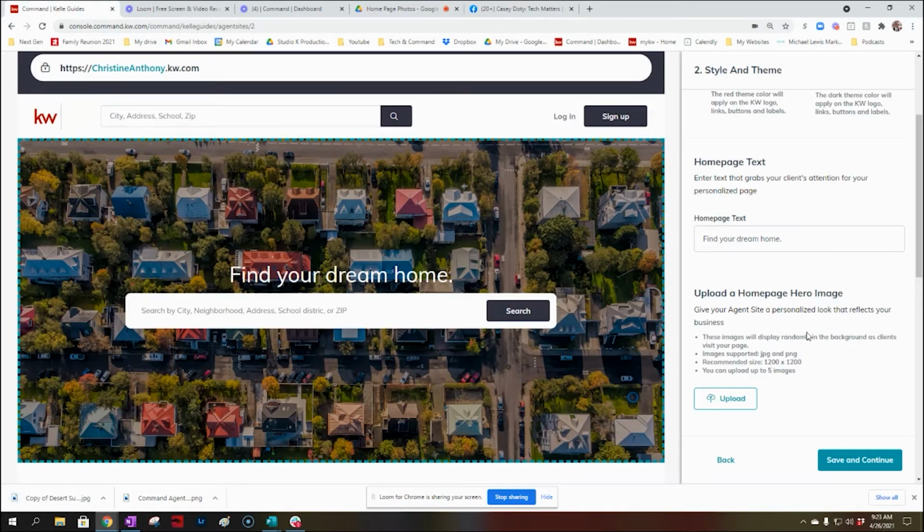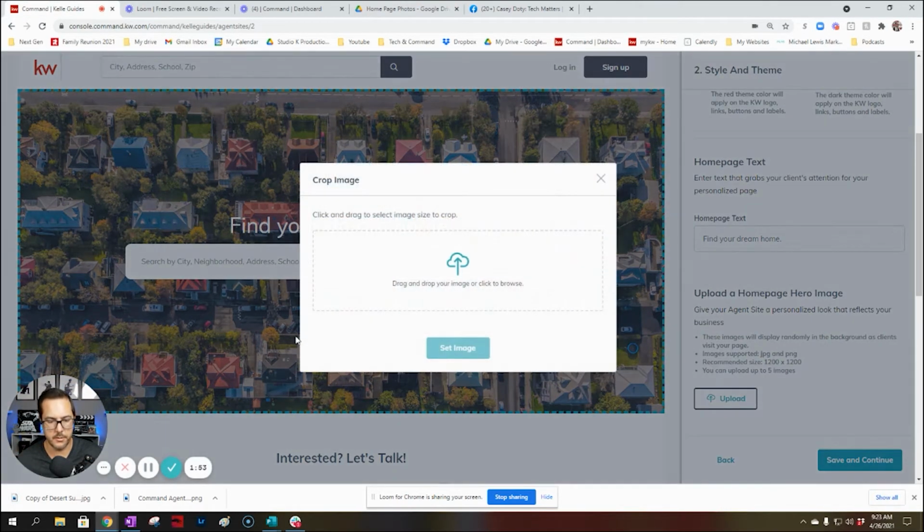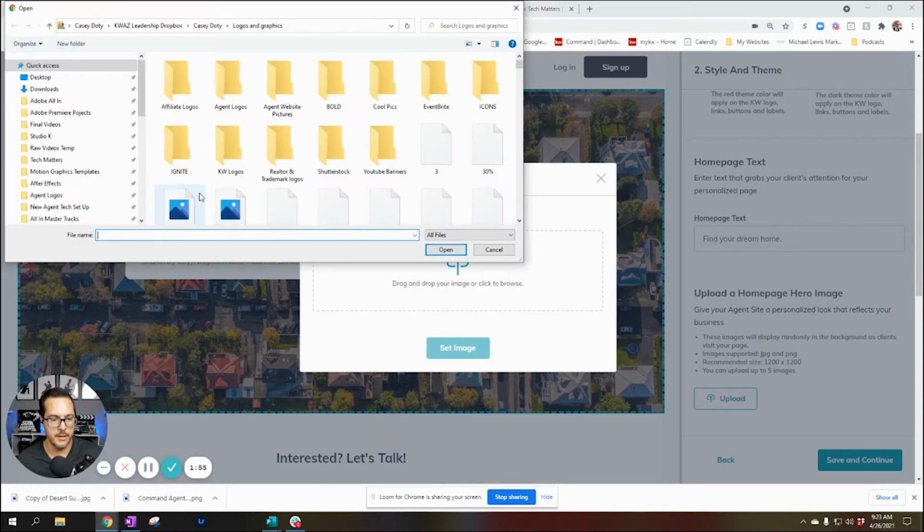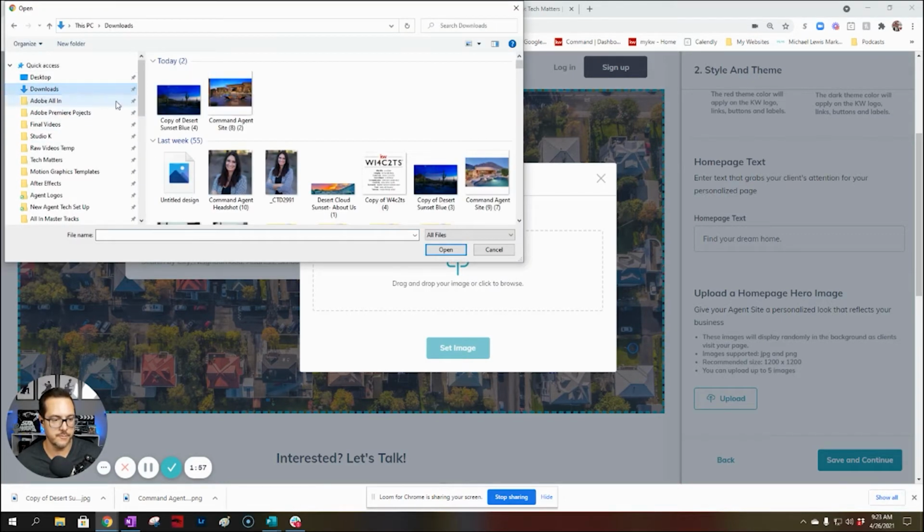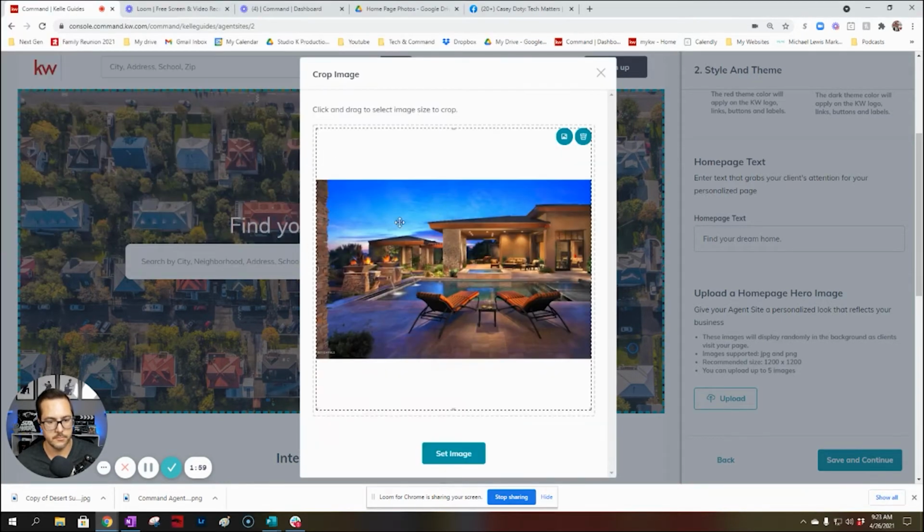So let's go back to command, and we're going to click upload. And then they should be in your downloads file. If you use any of the ones that have the white borders on them like this, don't ask me why they have to be like that. It's for a sizing thing.